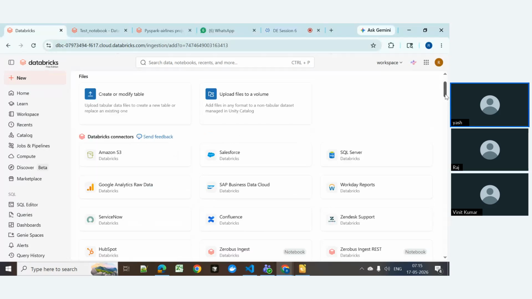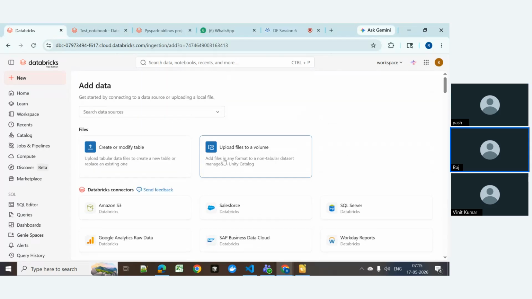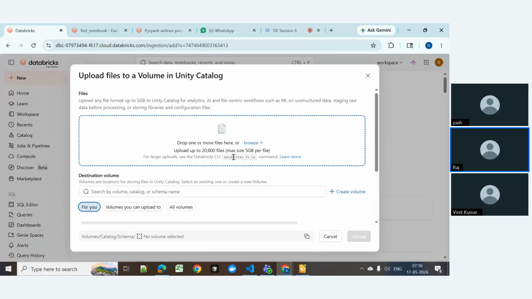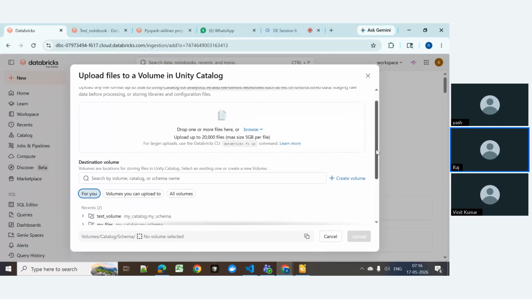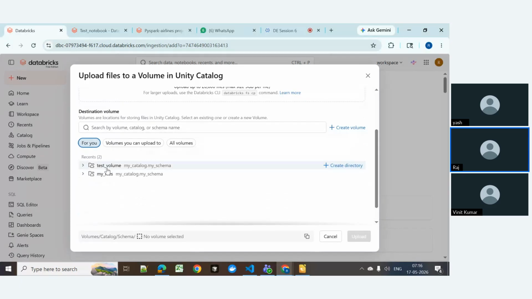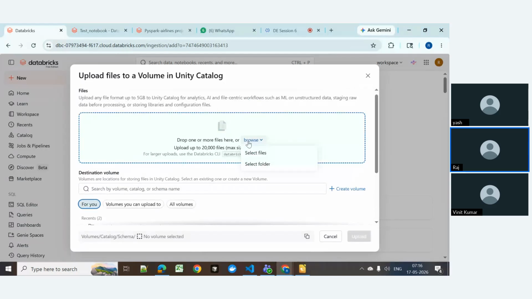Apart from this, if you want to upload any file, if you have created your own file folder, you can just click on upload. And here, if you have already created a volume, you can create volumes within your catalog. Here I have already created these two volumes, so whichever volume I want to select, I can select that volume, and whatever file I want to pick, or even if I want to pick files or folders, that can be picked.